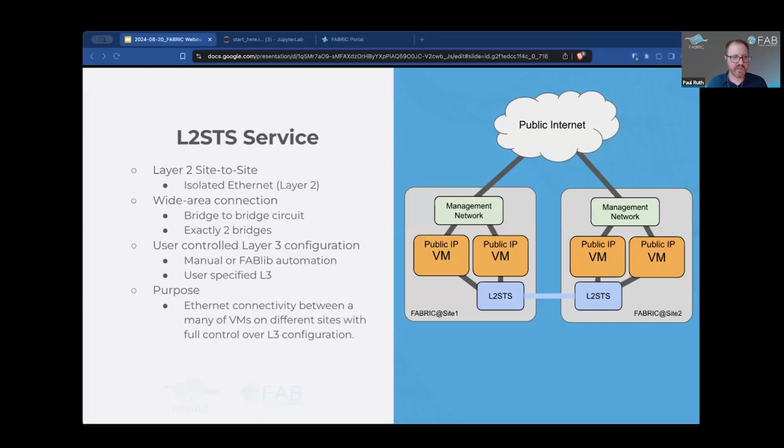And the purpose is to have pretty easy Ethernet connectivity between many VMs on different sites, and you still want full control over the L3 configuration. So you can still do routing over this, but routing is often done with the point-to-point links, but this is a little bit more flexible. You can do a few more things with it by adding extra VMs on the links. And notably, this will never be able to have quality of service guarantees across a site-to-site service. So when we do finally have quality of service guarantees, they will only be on the point-to-point services.